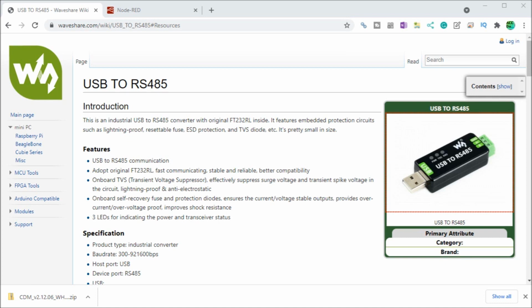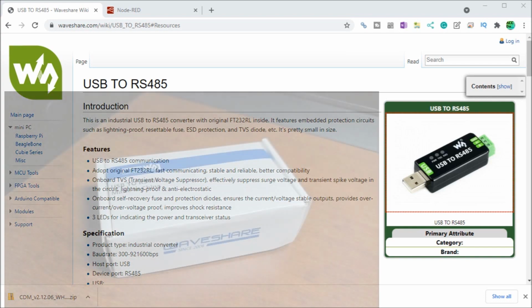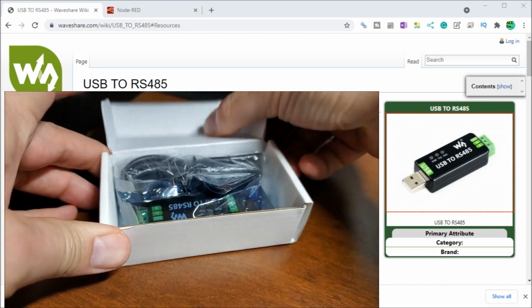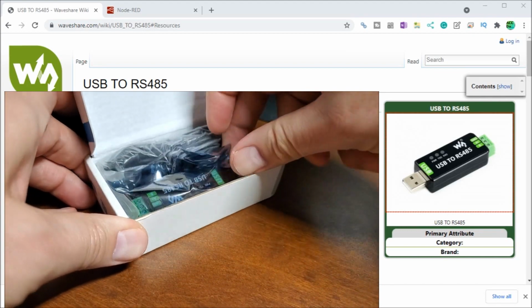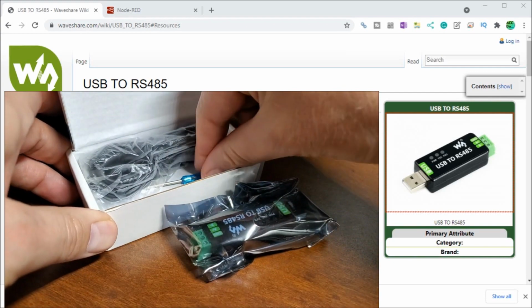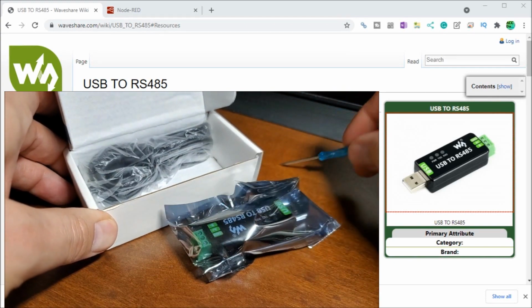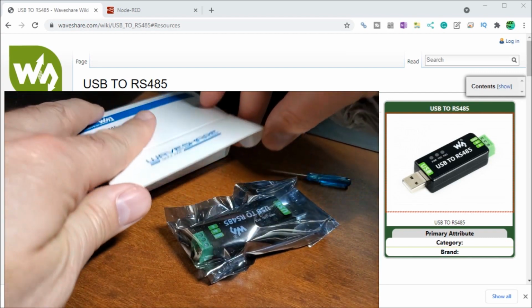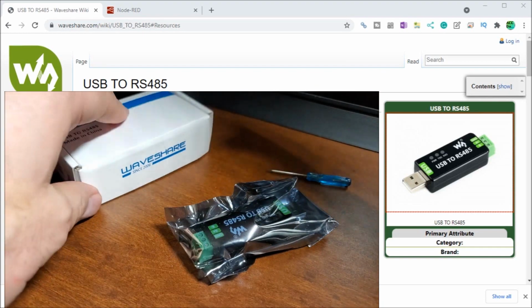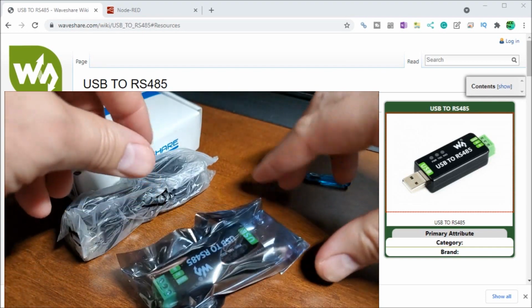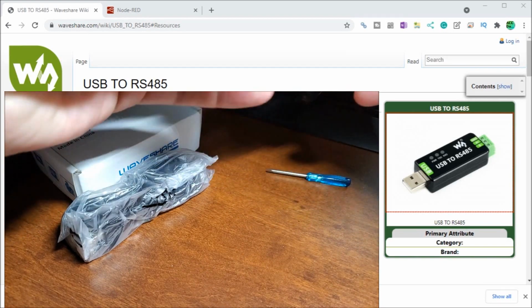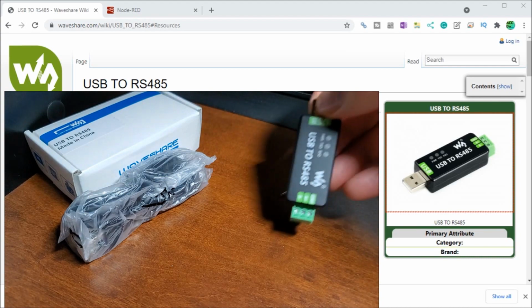So the first thing we will do is unbox our Waveshare USB to serial converter. What you will notice is that it comes in a prepackaged box. We'll open that up, and inside you will see that we have our actual unit itself. It comes in an anti-static bag, plus we have a screwdriver and an expansion cable. That expansion cable can be used so that we don't have to have a really tight fit, because the converter is slightly bigger than usual on this module.